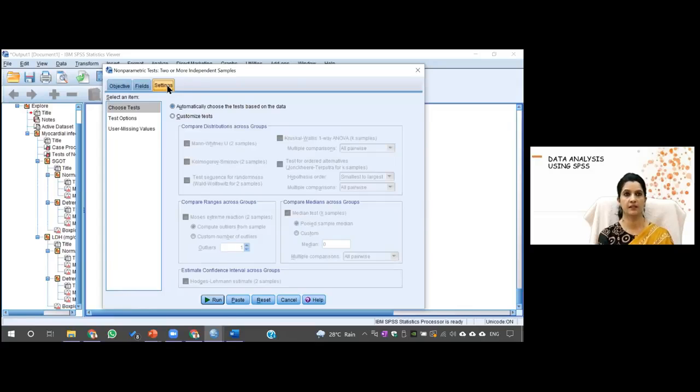In the settings, you go to customize test. Automatically choose test, no, I have pressed this option. Here you will see there is an option of Mann-Whitney U. Here is the compare distribution. There are various options, Kruskal-Wallis, Jonckheere-Terpstra, Kolmogorov, but I am not using any of these tests. The choice of test which I'll use is the Mann-Whitney U for 2 samples. So I've clicked this and then I will press this run.